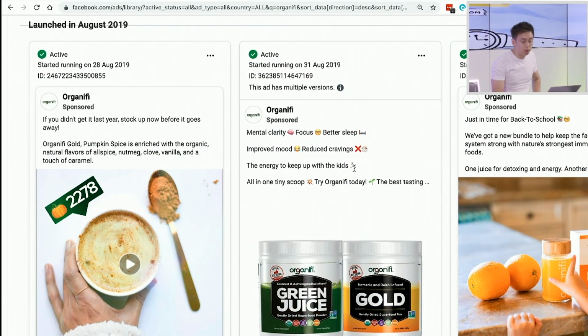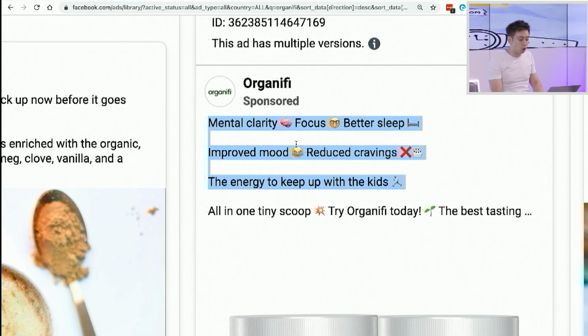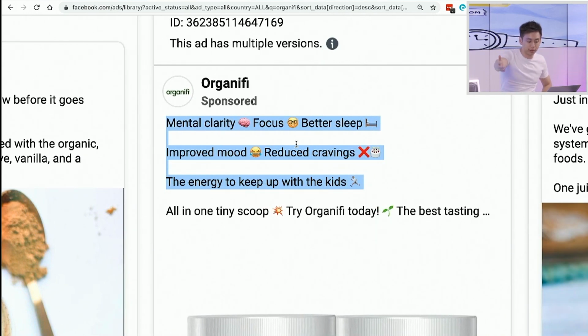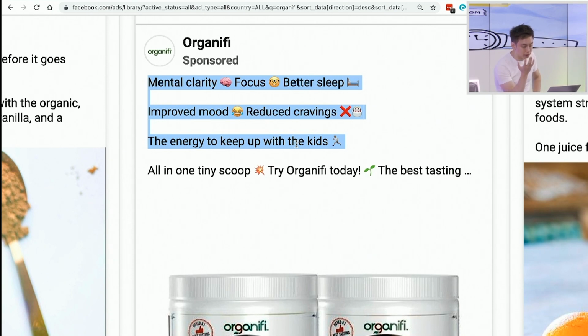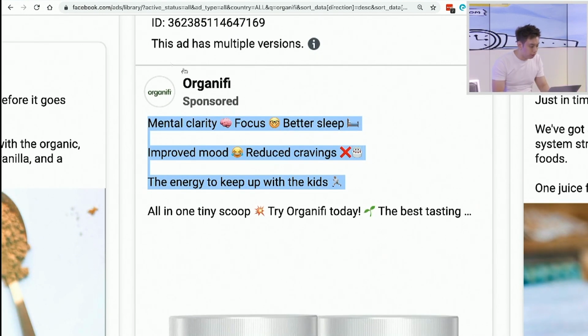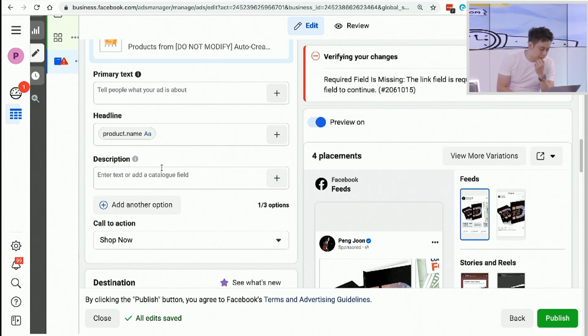Now I'm not asking you to copy, but I'm saying that if you know that this is a great benchmark, come up with your own version of this for your own product, right? So what does this sell on? It sells on mental clarity, focus, better sleep, right? Improve mood, reduce cravings, with the emojis in here. So this would be the copy, right? And this will be the description.